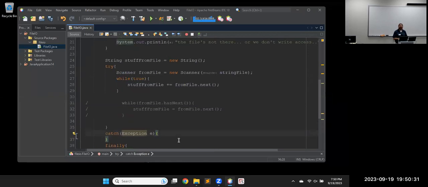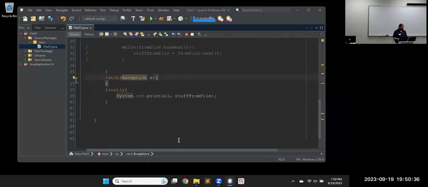Any questions there? Does that make sense? That's not our only way we can read from files. Let's make our own data.